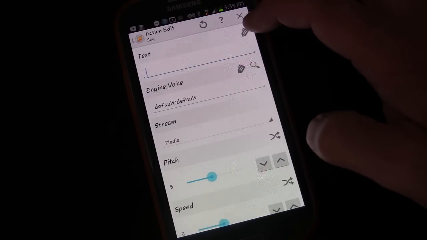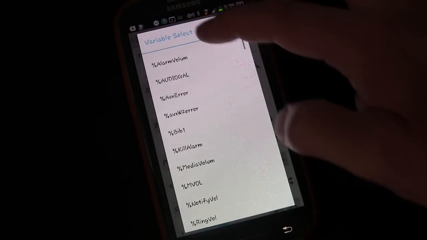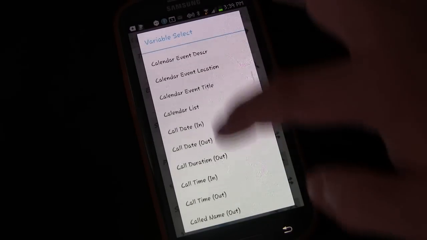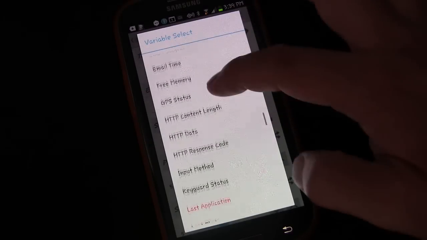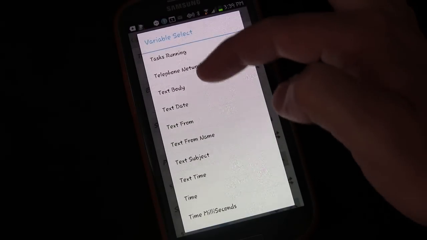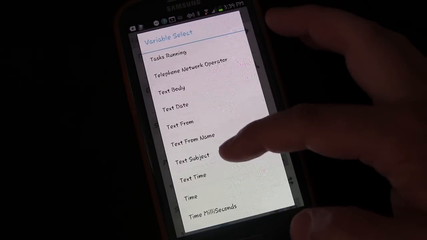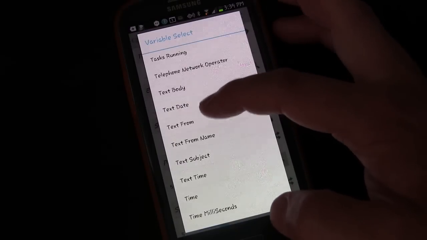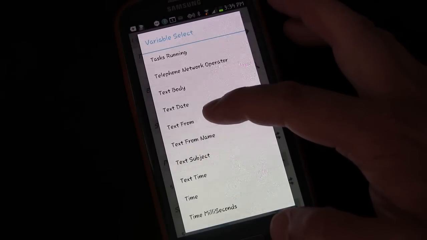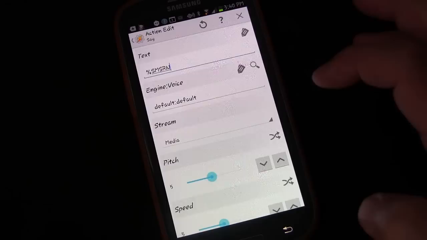Now, if you click the little tags, as you know, clicking the little tags basically brings up a list of variables. Both variables that you've created, which start with a percent sign, as well as the built-in variables, which are below. And we're going to go down to text. Now, you see there's various things you could have it say: the text body, the text date, the text from name, text subject, text time. The difference between text from and text from name: text from would be the phone number that the text was received from. The text from name is the person who texted you. So we're going to use text from name.